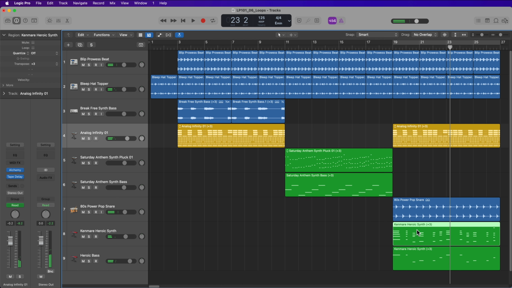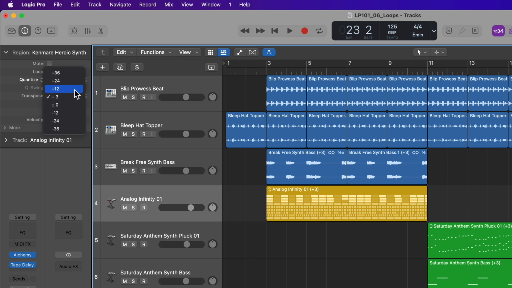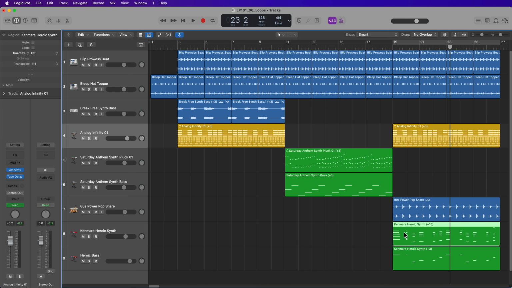And let's say that one of these loops is just in the wrong register, like I want to pull it up a full octave. Well, if you want to pull something up an octave, you're just transposing it by 12 semitones. However, since I've already transposed it by 3 semitones, I really need to transpose this by 15 semitones. So I'm going to double click and type in 15, and now my heroic synth should play up a full octave from where it was before.